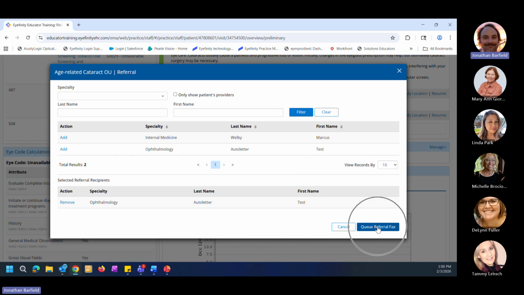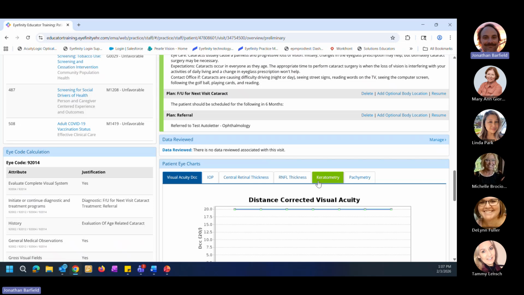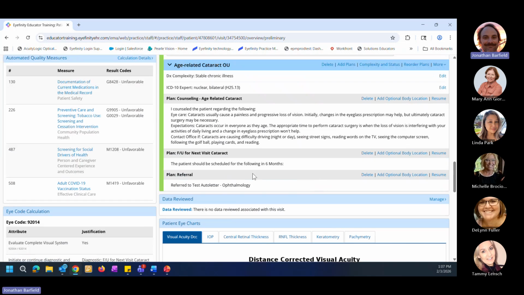This is a very important little note about this. You can only queue up this fax, and I'm going to show you in a second how you send it from document management. This will impact how you use this letter on the iPad. So I'm going to go ahead and queue the fax referral. So now it's in here.